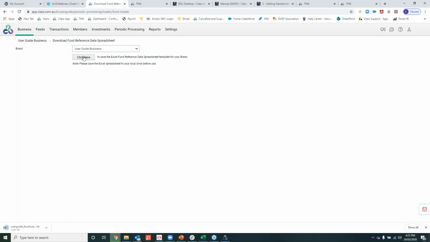So once again, if you do have an Excel Fund Loader on file that you've been using to load your funds onto Class yourself, I definitely recommend that you go in and get a new copy of the Excel Fund Loader to make sure that it's got all of the latest features.